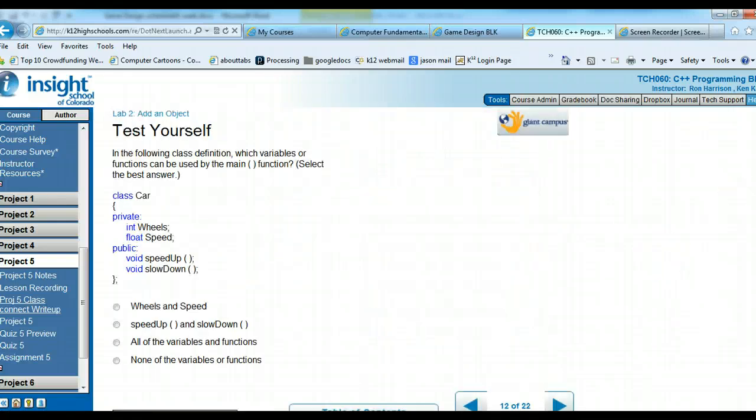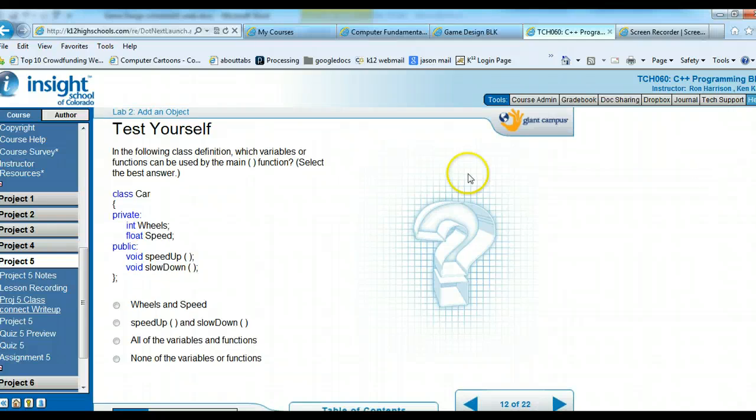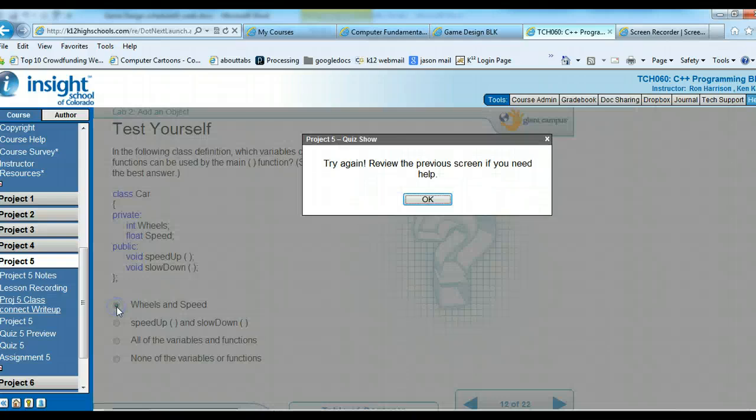And moving along on this. So test yourself on this. In the following class definition, which variables or function can be used by the main function? Select the best answer. Well, can private functions or variables be used by another place in the program, or can public? Well, let's take a look right here. So private, we have wheels and speed. So if we choose wheels and speed, let's see what it says.